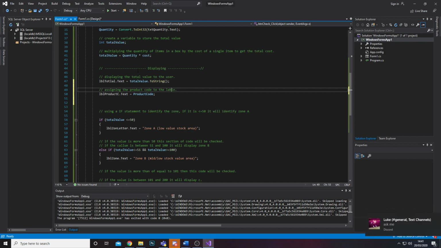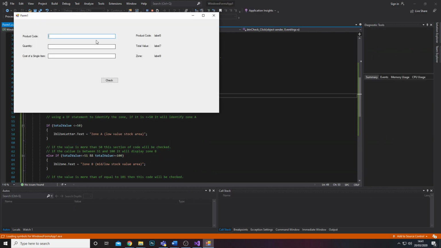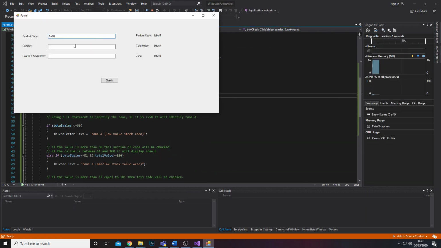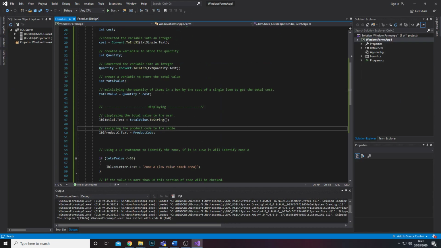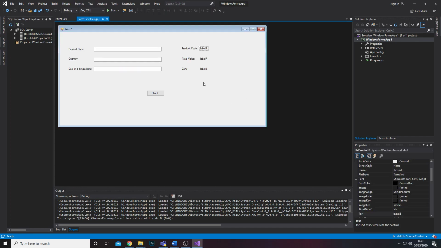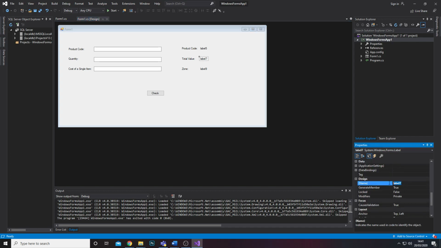I can't remember. What was the other one we had? Let me think. Let me try running it. So if we put that in there, quantity we had 8, and like that, just check that. So that works. Ah, we've got this one the wrong way around. Okay, that's fine. So if we look at where we are assigning, here we are assigning it to the wrong one. It needs to go to this label here. So if we look what that's called, label 7.